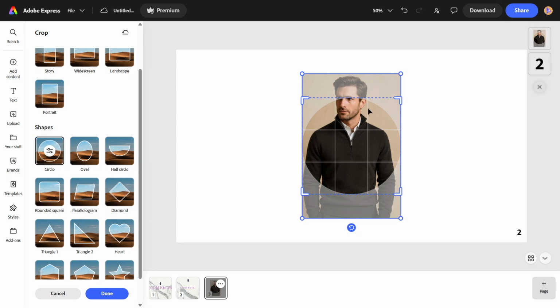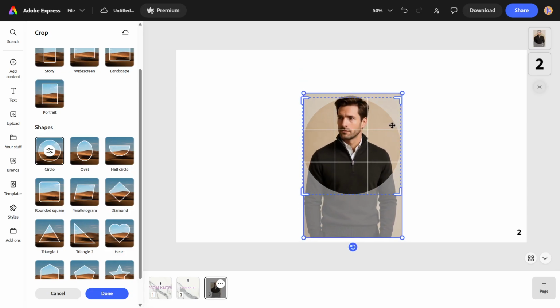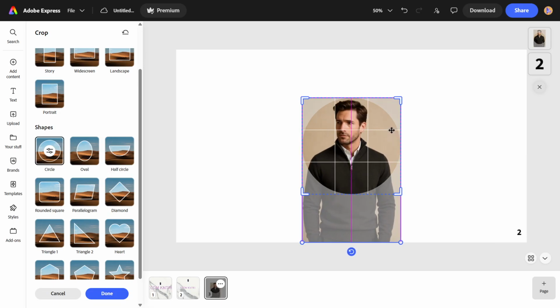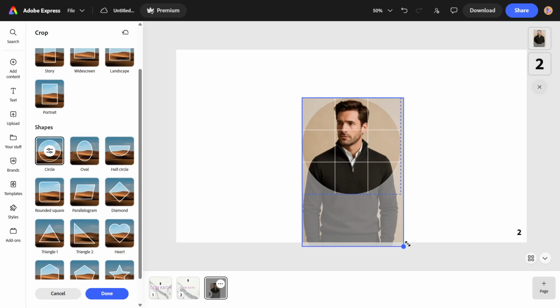Now that the circular frame is active, you can adjust how the image appears inside it. Drag the image to reposition it so the most important part is centered. You can also scale the image if needed to zoom in or out slightly. This is the part where you fine-tune the result. So take a moment to make sure the subject is framed the way you want. If you're working with a portrait, for example, you'll usually want the face centered nicely within the circle.